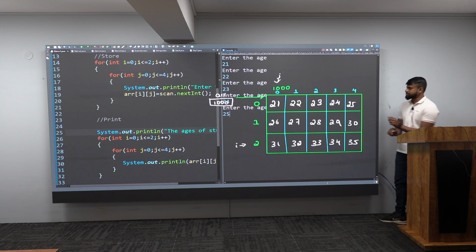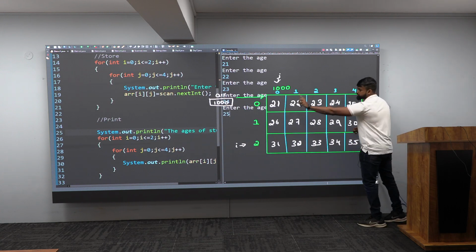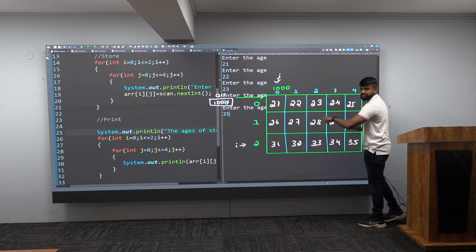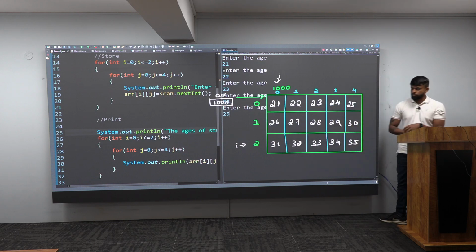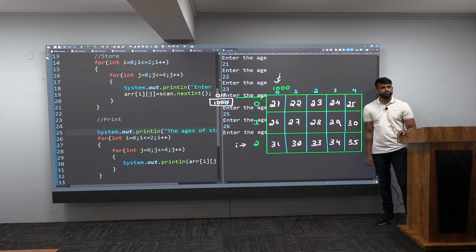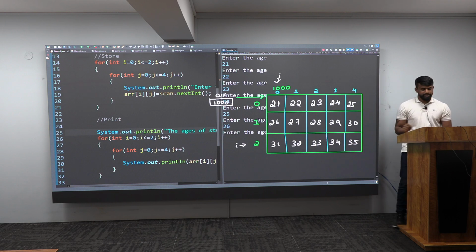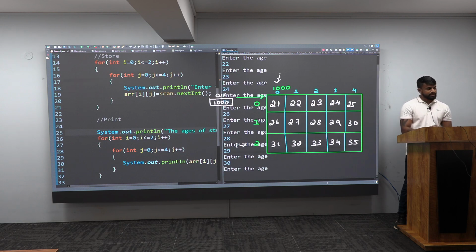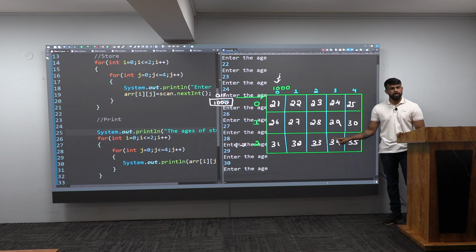If I hit enter, so now it will start storing the ages for the next classroom. Really, sir? Watch it. I will hit enter. See here, 26. It is for the next classroom, first student. Very good. So 26. I will tell 27. Outstanding. 28, 29, and 30. If I hit enter, it is going for the next classroom now.